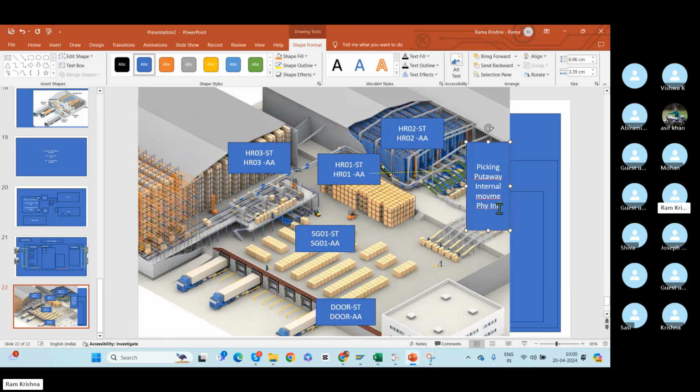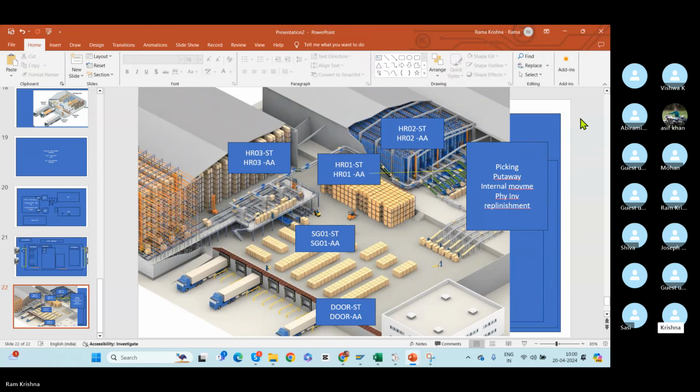Even replenishment is also one activity. The activity area is a must for the storage bin to perform the activity. I can say it is a must for the storage bin, not for the storage type, because we can control this at the storage bin level also. So it is very good to say that it's at the storage bin level, not at the storage type level.